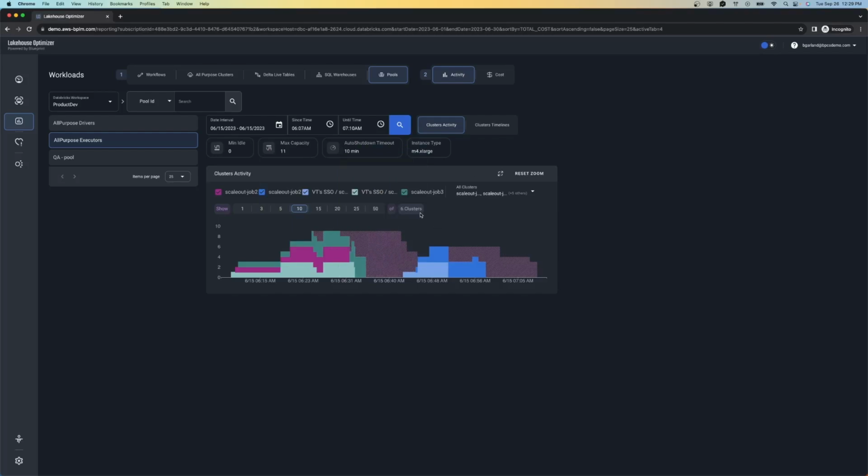We can see here above the max capacity, that's the max number of VMs these clusters can access simultaneously, is set to 11. And they don't shut down for another full 10 minutes after they are finished, despite the fact that no clusters need any nodes at that time.